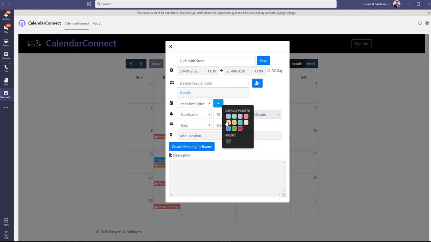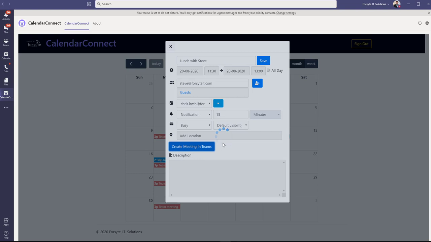I can change the color palette on it. Do I want to set a different color for that calendar event? I can change my notification information, my visibility information. And for whatever reason, when I go to lunch with Steve, we're going to have a Teams meeting. Maybe this is a working lunch and we've got some other people that are going to be joining remotely. Or we're going to do a virtual COVID lunch. We go ahead and hit Create Teams Meeting here.